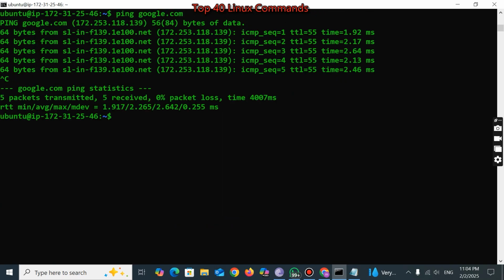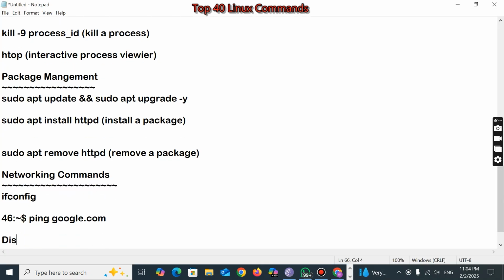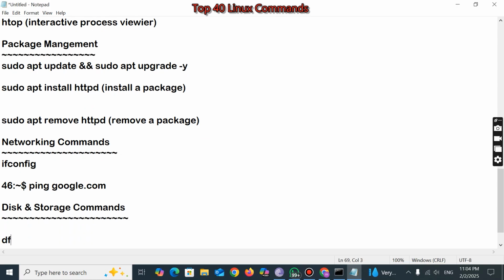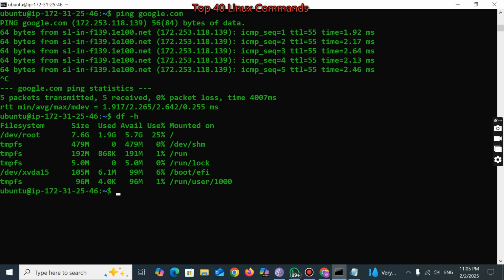There are a lot of commands, but these are the ones we are going to use frequently, right? Disk and storage related commands will also be there. The first command is df space hyphen h. It will check the disk usage. Df means disk free, and hyphen h means human readable.